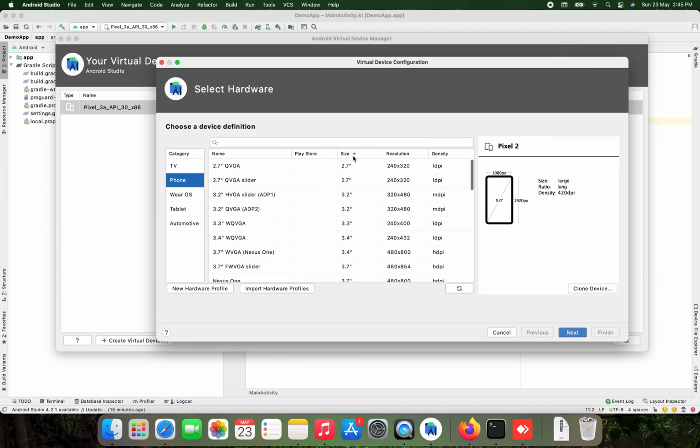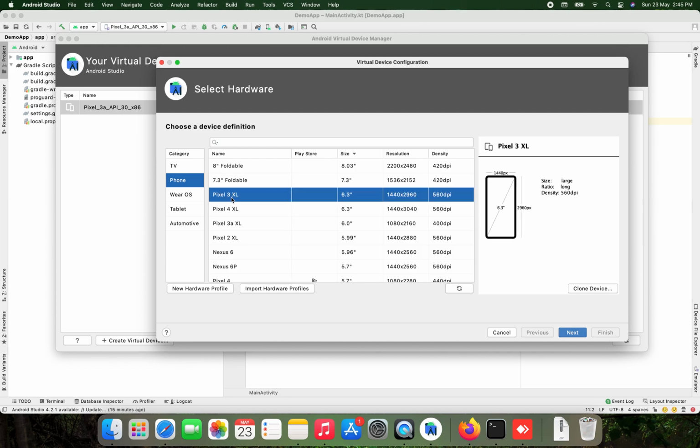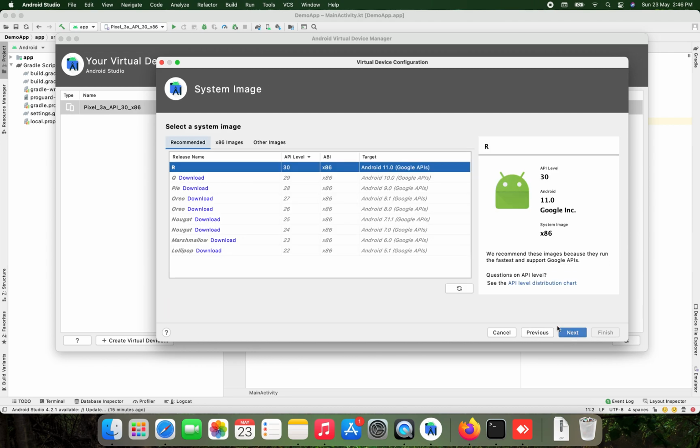Here we can choose a device based on the size and the resolution. For example, I'm selecting this Pixel 3 XL. Right now the size is 6.3 inches and the resolution is 1440 by 2960. So I'm selecting this one, and then click on next.